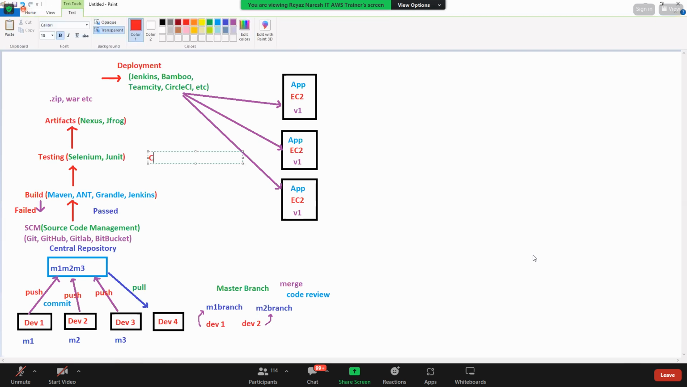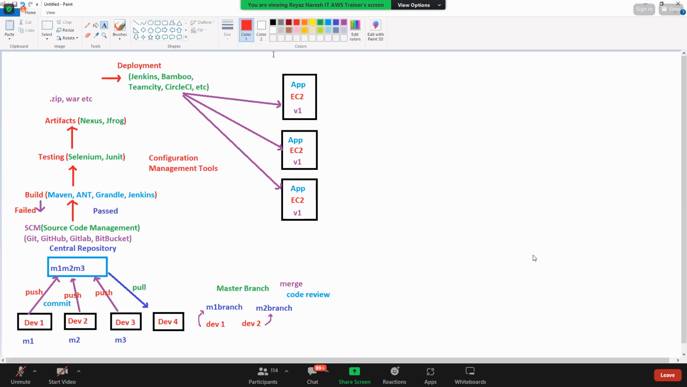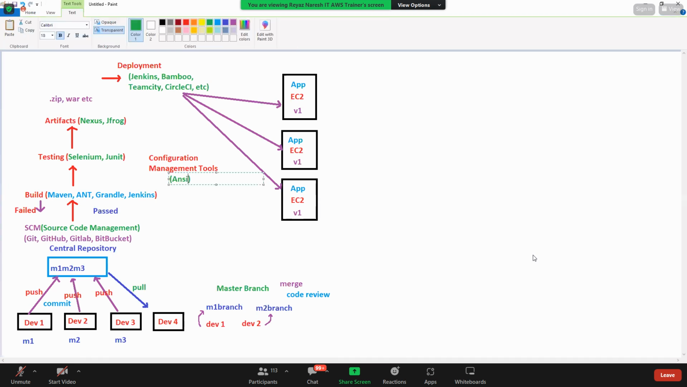configuration management tools. For configuration management, what tools do you have? You have Ansible, Chef, and Puppet. Chef and Puppet are old tools, but there might be some companies using Chef and Puppet. But nowadays, everyone is using Ansible.